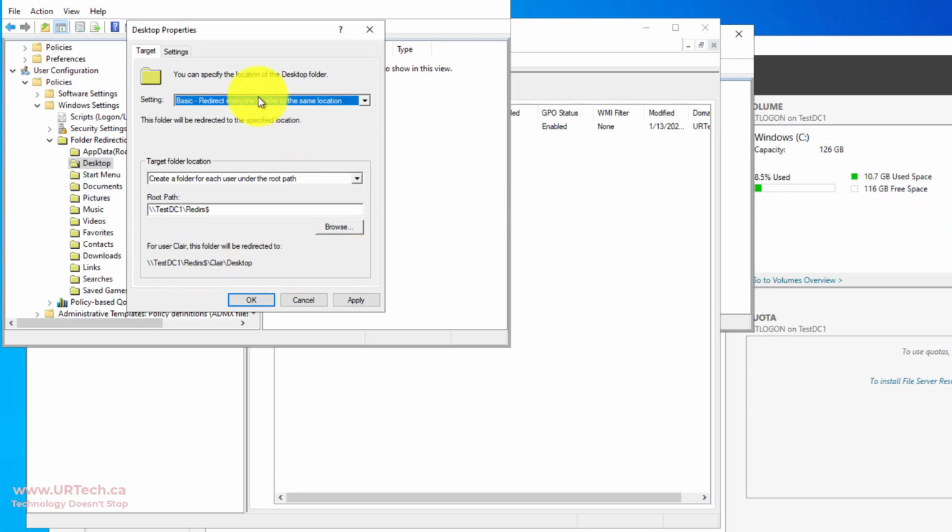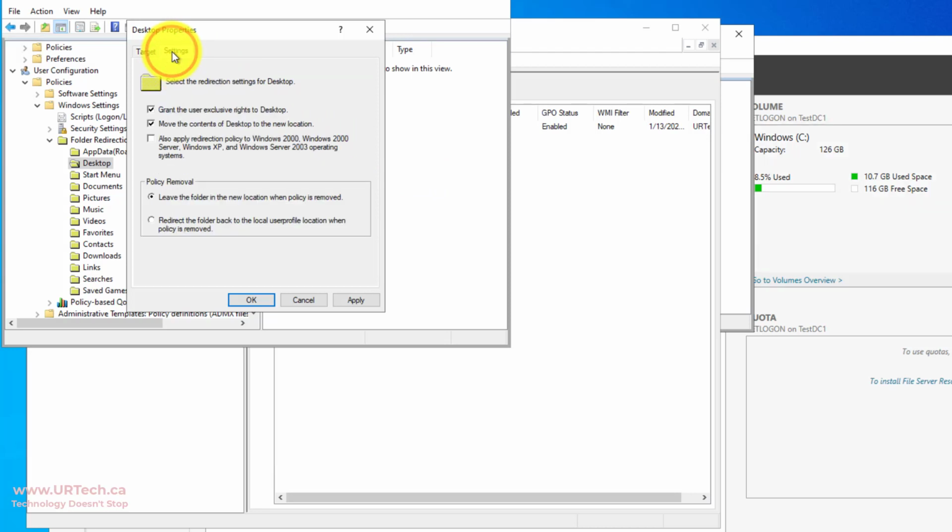Now, here is the interesting part that I'm running for my client. Click on settings, and on settings, there is this option, which is redirect a folder back to the user profile location when the policy is removed. This is the policy that I'm specifically trying to test. You may not be. You're probably just trying to set up folder redirection, but I still think that's a great idea to put on there. So if this policy gets removed, then everything goes back to a normal setup and the files get moved back to the user's local machine.